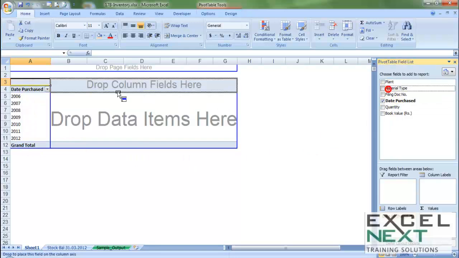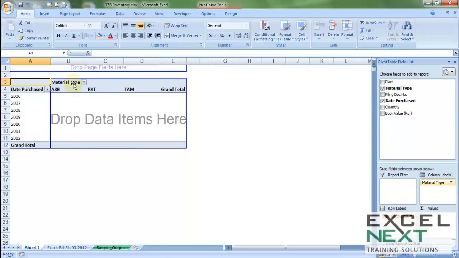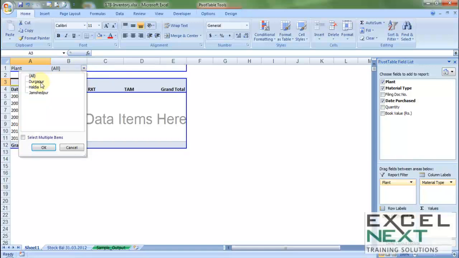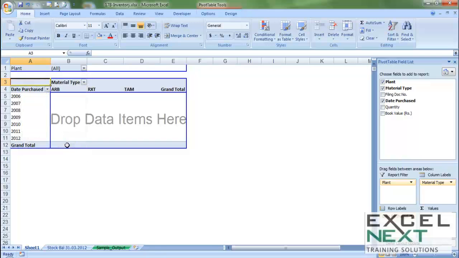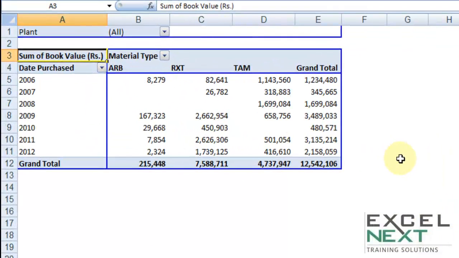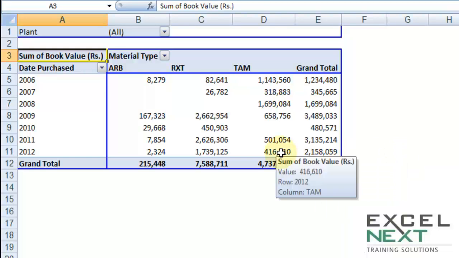If I want the material type in the column fields, that also exists. If I want to have an additional filter based on plant, I can put the plant in the page fields area, which will allow us to choose from which particular plant's production I want to generate the report. Now the last but not the least, you put in the book value in the main action area. But hey, this doesn't give you the percentage. Although this in itself is also a standalone report, I wanted the percentage.